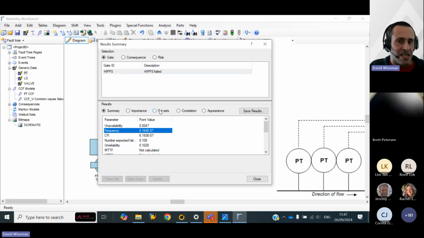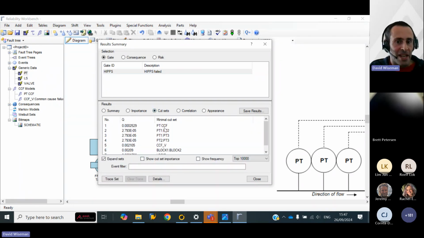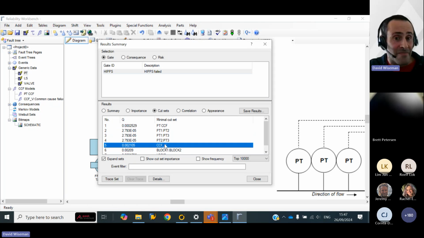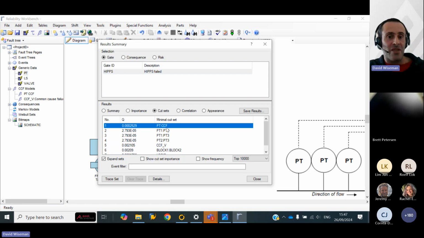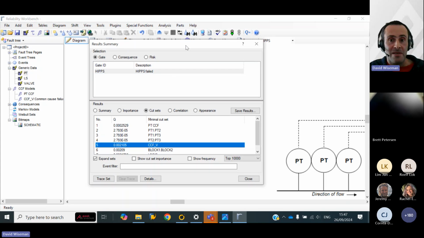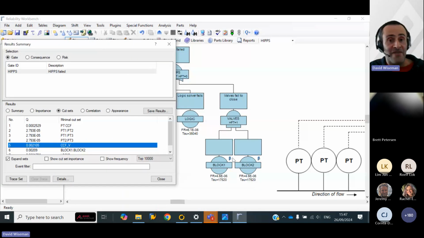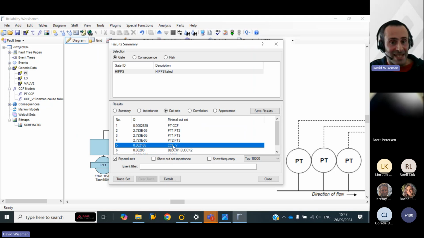We looked at the cut sets earlier. We saw what combinations of events would cause a problem. Notice now that we also see the common cause failures popping up in there as well. We didn't see those earlier because we hadn't added them yet, but the program is treating those as events that could also cause a failure. Of course, if there was a common failure of both of our block valves, that would cause a failure of our system. So that on its own is a single point of failure.